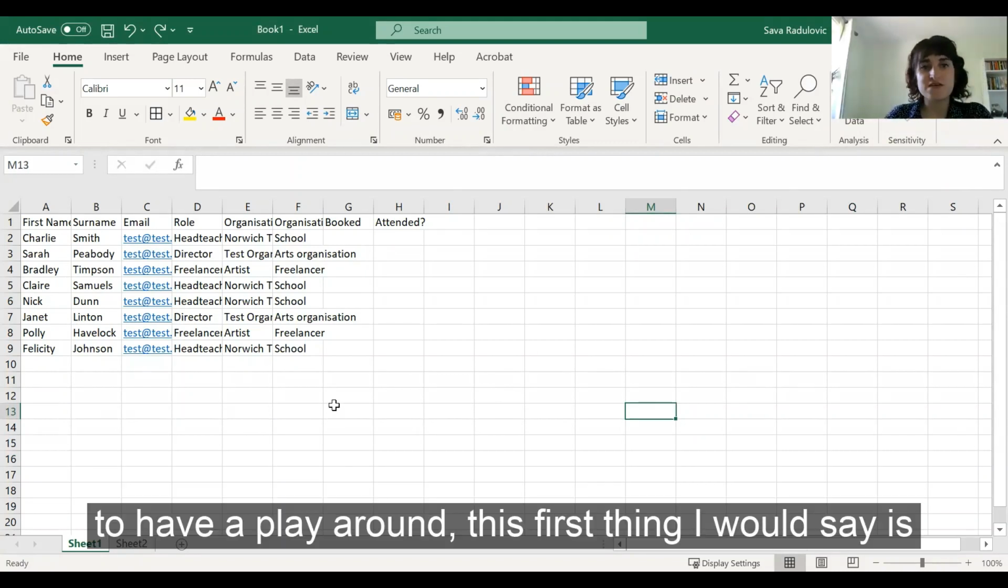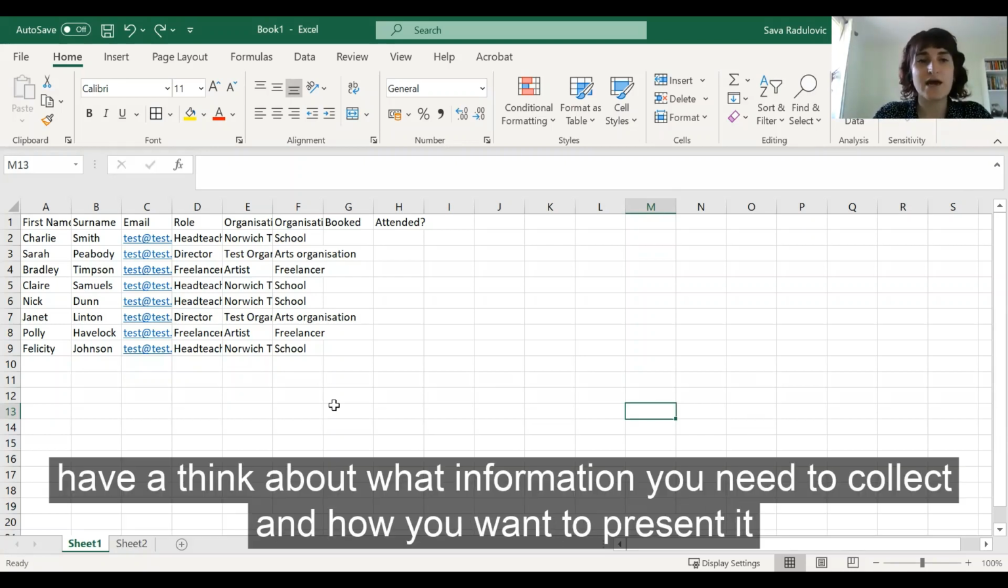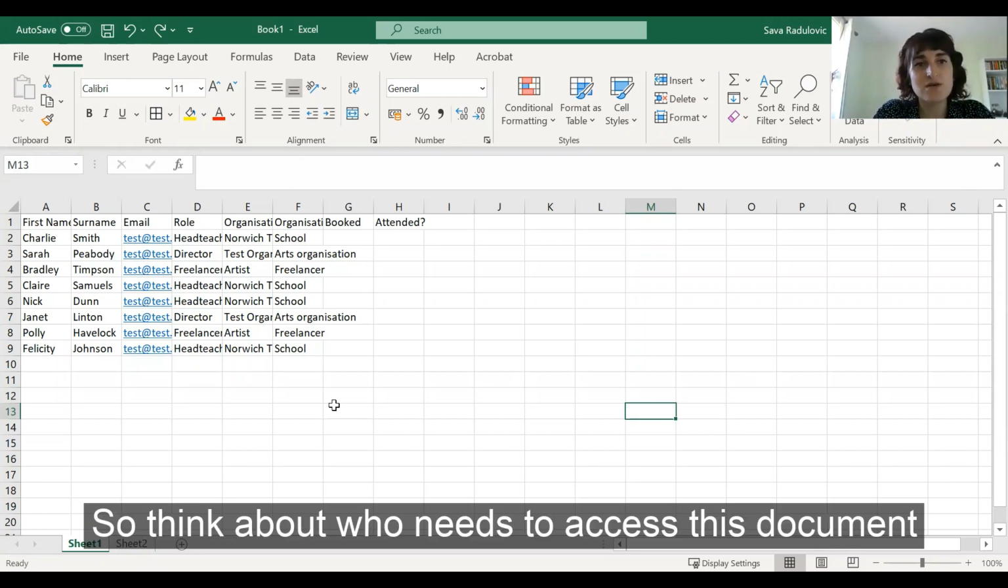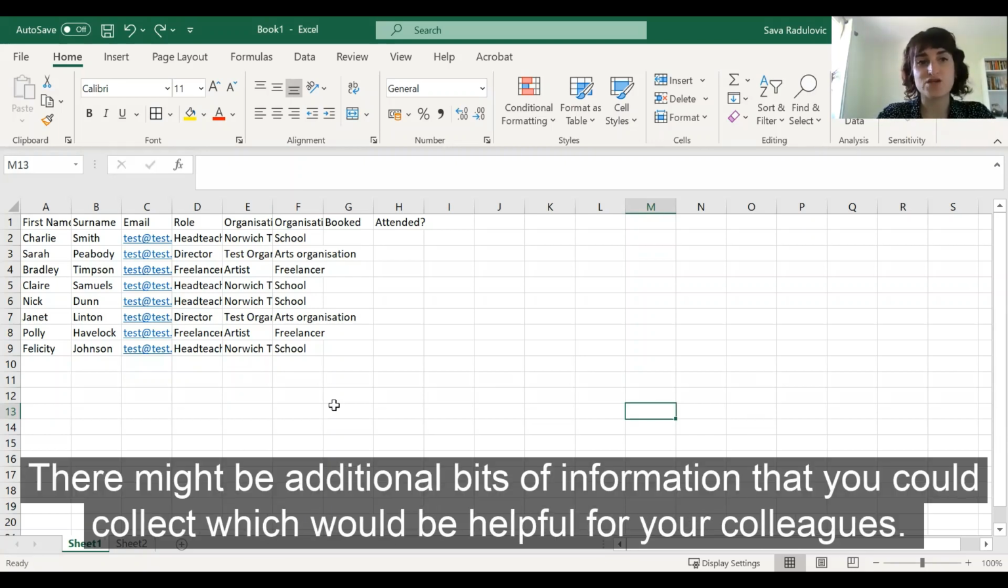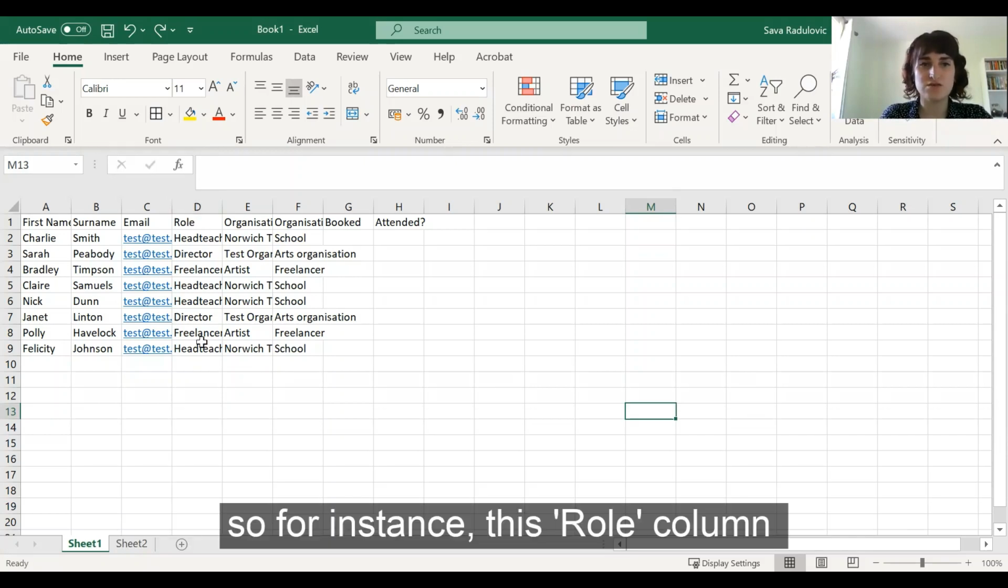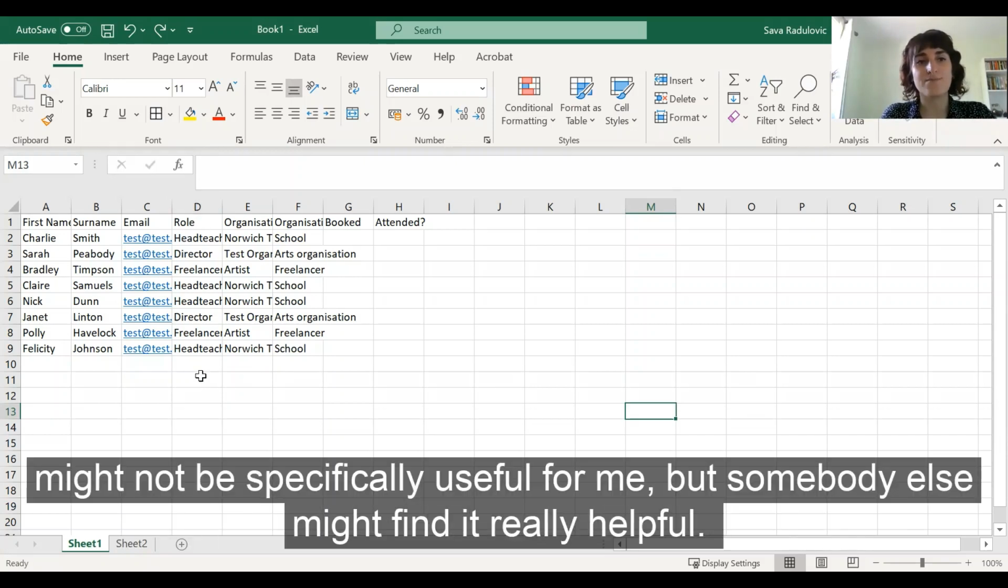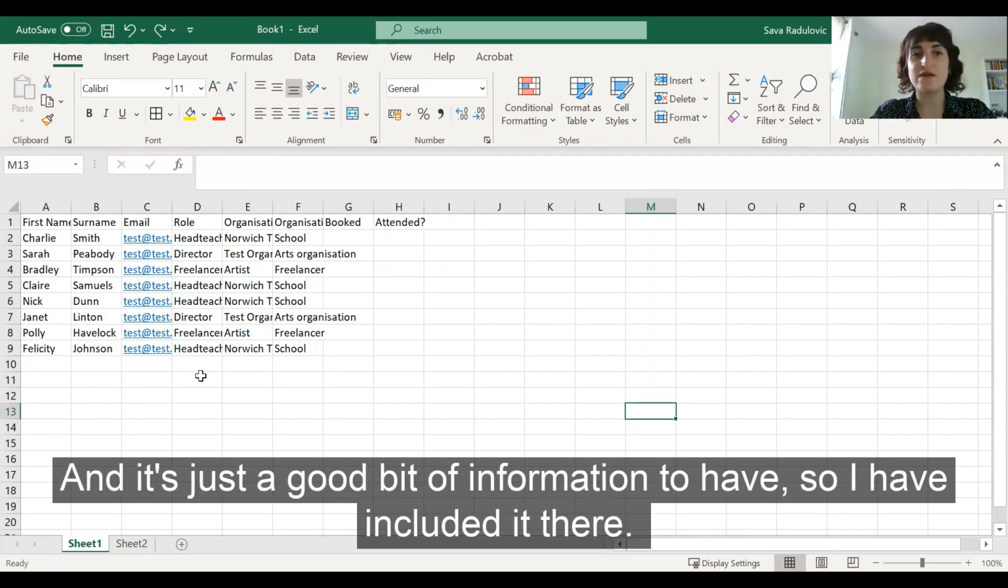The first thing I'd say is have a think about what information you need to collect and how you want to present it. So think about who needs to access this document. It might not just be for you, and there might be additional bits of information that you could collect which would be helpful for your colleagues. So for instance, this role column might not be specifically useful for me, but somebody else might find it really helpful, and it's just a good bit of information to have. So I've included it there.